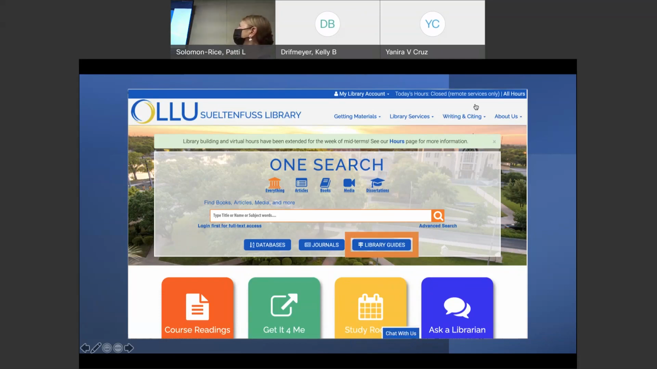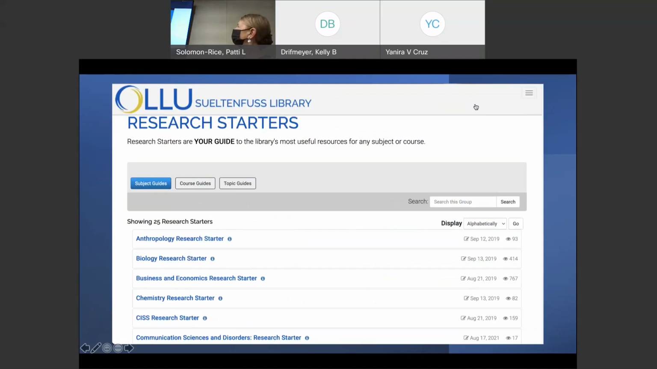On this page, we're going to start with the library guides, and that's the blue button to the right of the three blue buttons, just below the one search bar. Library guides are a collection of curated resources that we've put together as librarians for each subject-specific area. Here we're going to look at our subject guides. We also have specific course guides if a professor has requested that. And the topic guides are also a great place to go if you're looking for information on citations or how to use the library, how to check out materials. There's a lot of great information in there.